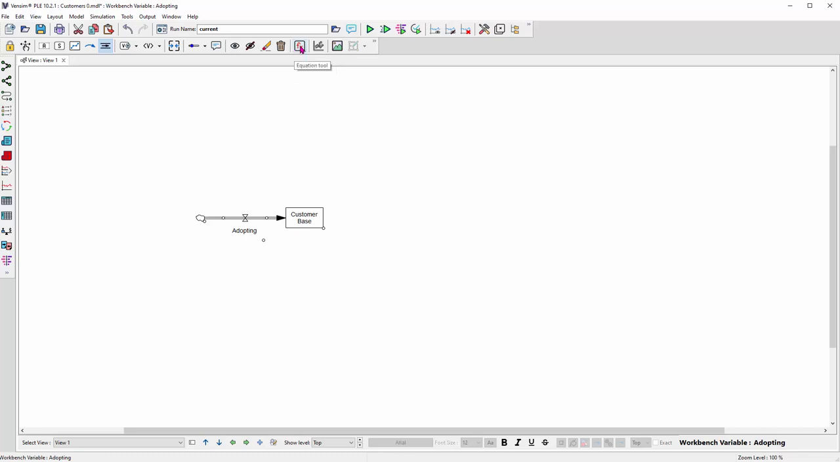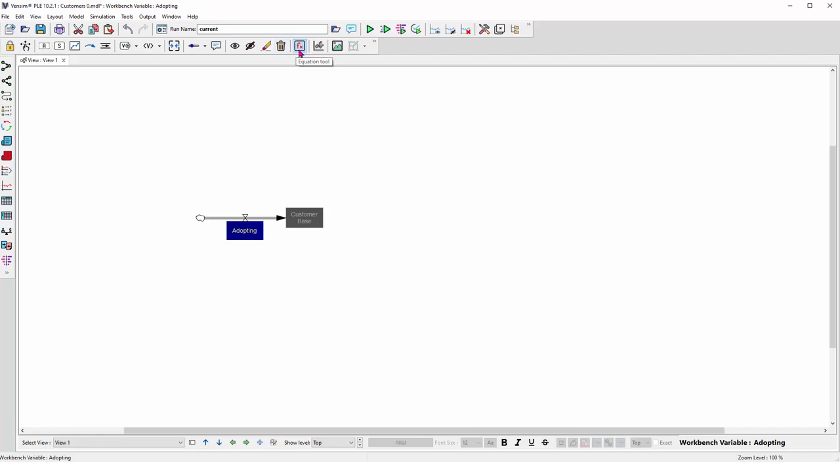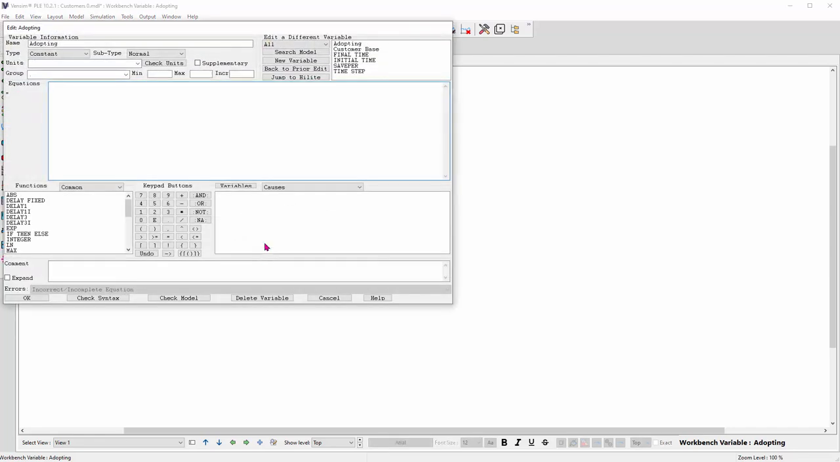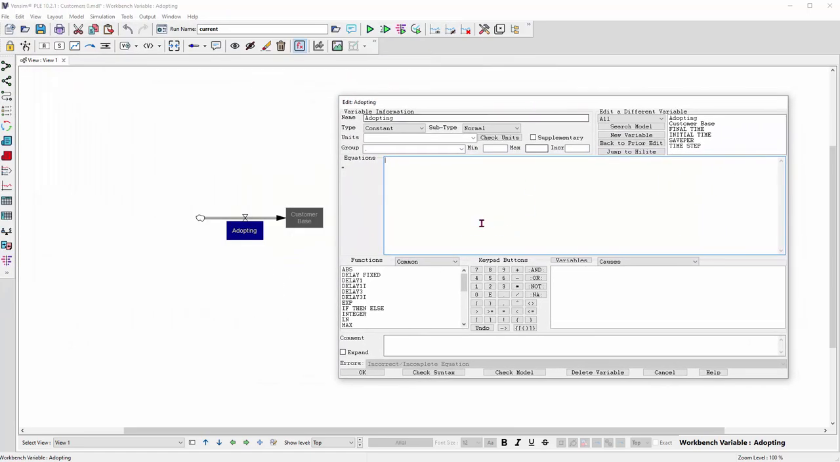So let's go ahead and write these equations. So first, adopting, and I went a little fast there. I grabbed the equation tool, I click on adopting, and I get the equation editor. We were just talking about units. I can set units here.